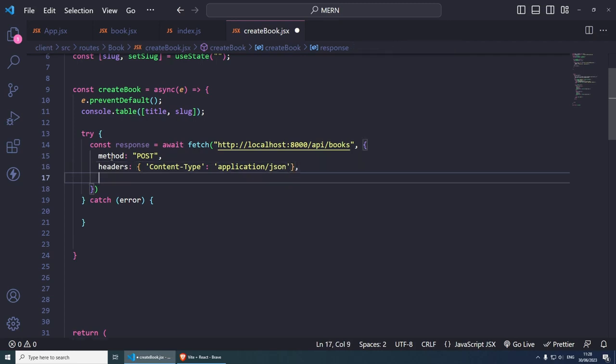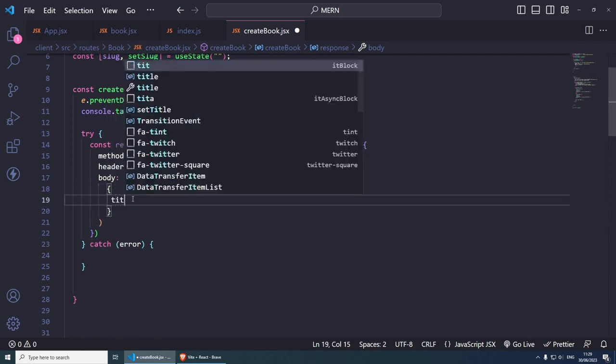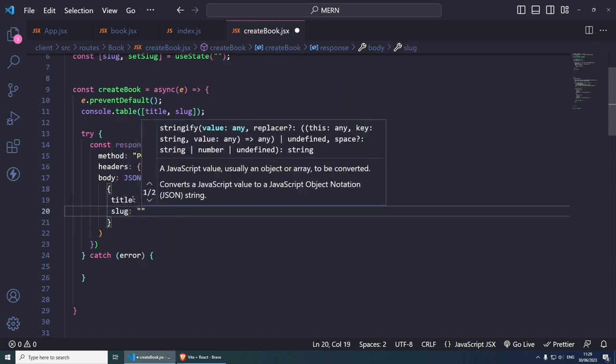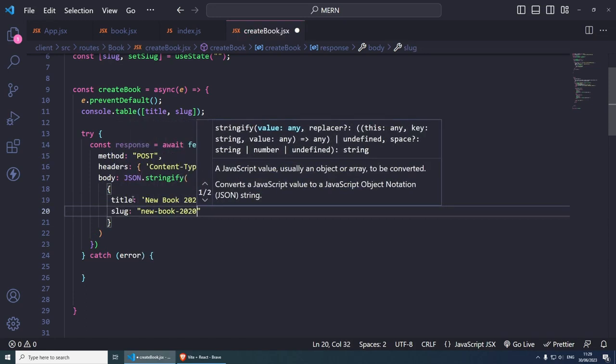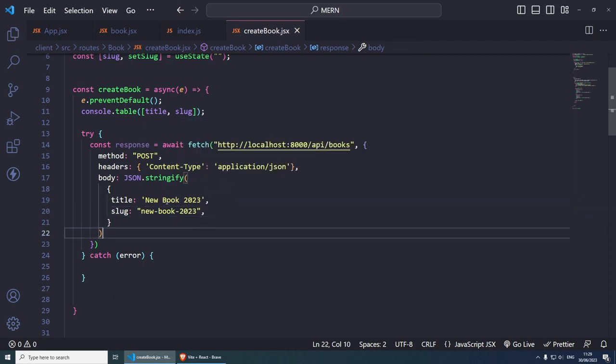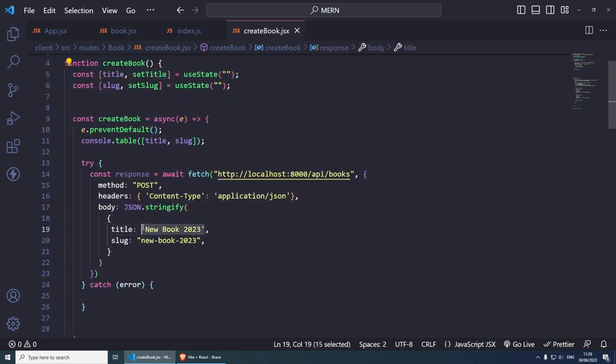And also we're going to pass the body, which is going to be our data. So we're going to do body, and then we need JSON.stringify, and then we can pass the object in here. So for example, let's do title, and then this is going to be new book 2023, slug new book 2023, and so on. Actually, this needs to come from the form. You could test it like this, but this needs to come from the form. So I'm going to grab the title from here and change the data. I'm going to grab the slug and change the data like so.